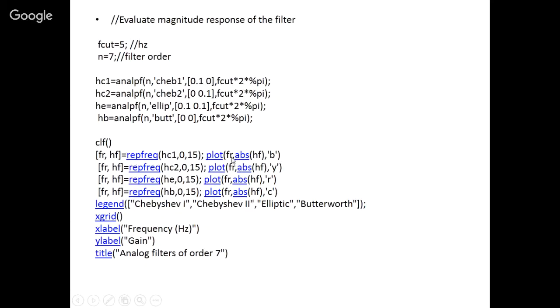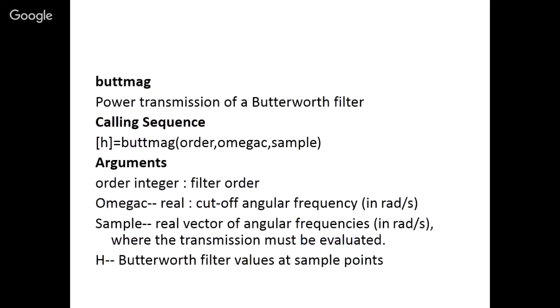The frequency will be on the x-axis, and on the y-axis it will be only the magnitude of HF, that is the absolute value of HF. And these are the 4 colors: blue, yellow, red, and cyan. So if you draw this, then you can see how the representation has been done and how the design of the filter has been done, with the different colors, and we will see how it represents.